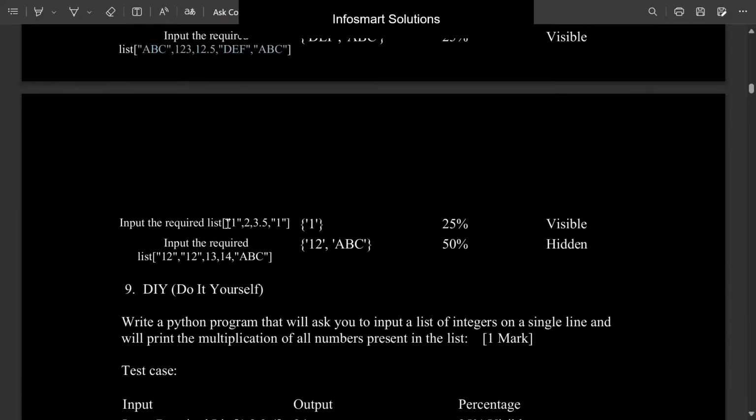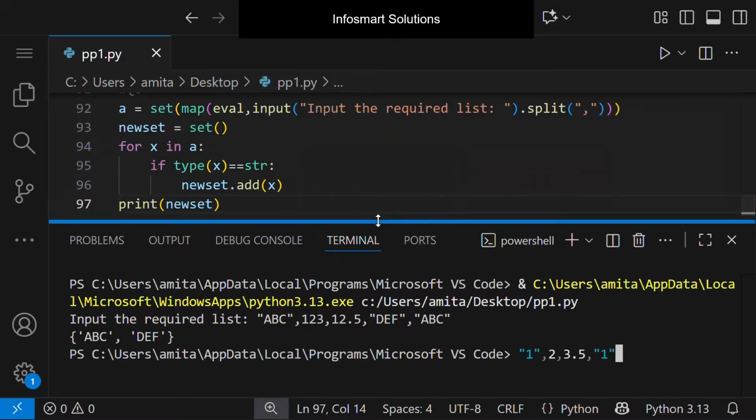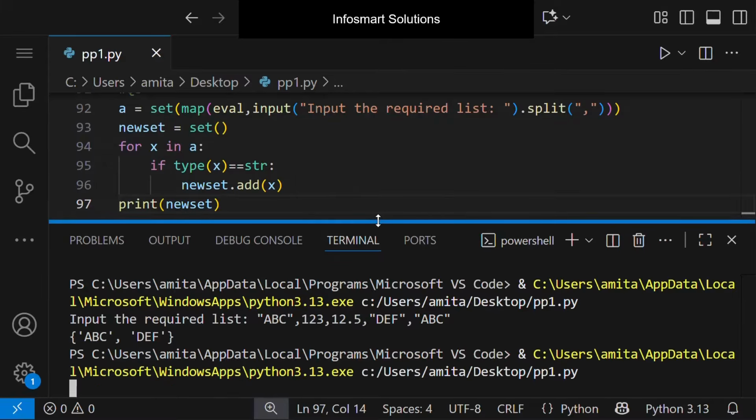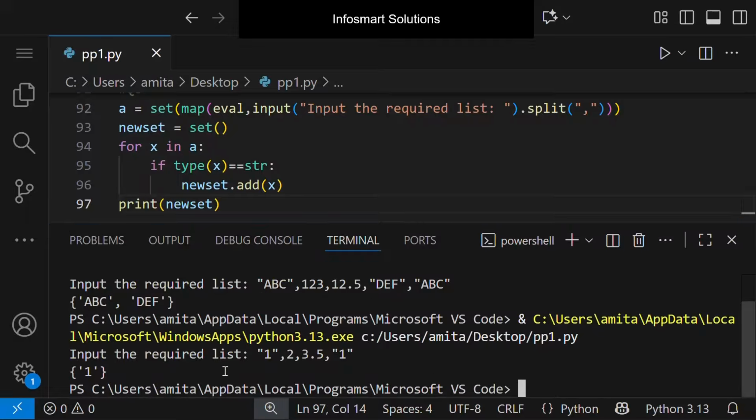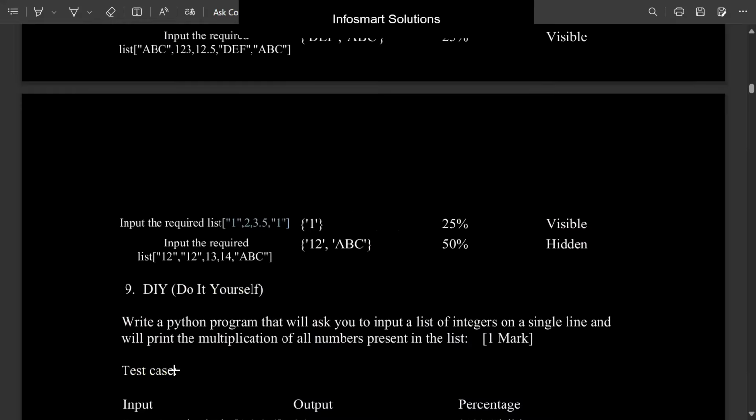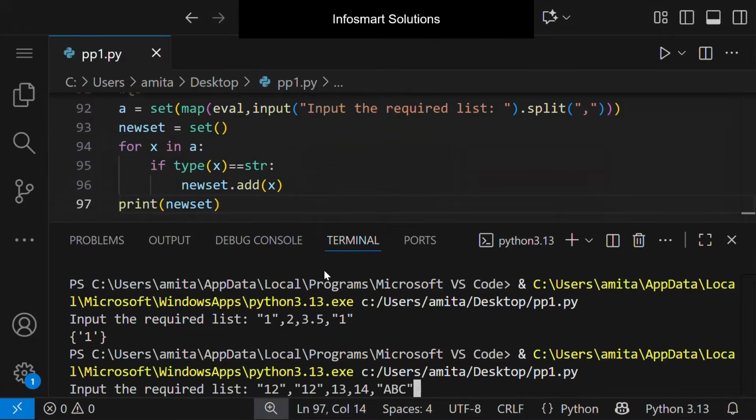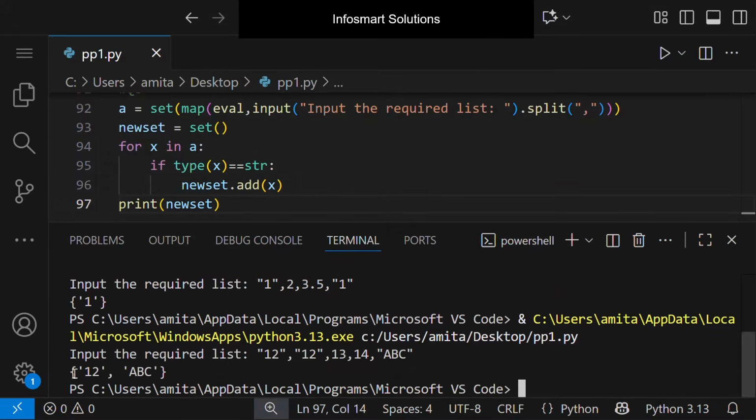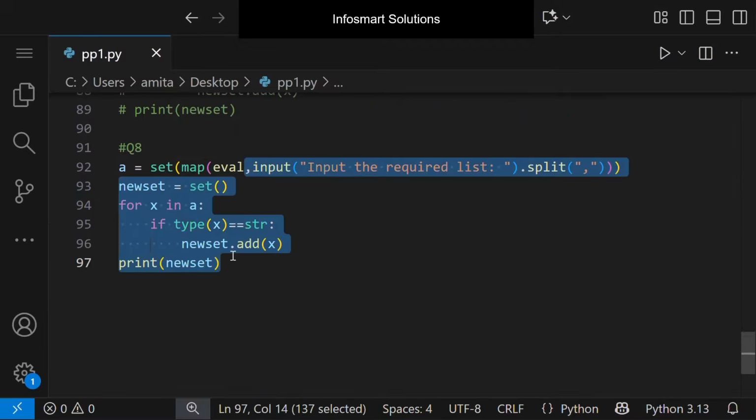Let us see other as well. We haven't run the program. Let us run, and now we need to input, and you can see only one is the string here, and that's why it's appended in the set and then it is printed. Let us try the third test case as well. So here 12 and ABC should be added in the set and printed, so it is. Alright, so this is correct.